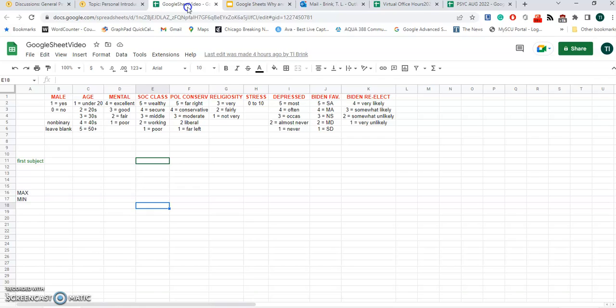What I'm going to do now is take a look at an example of the use of Google Sheets. Let's suppose that I have a student who is working on a questionnaire. And the questionnaire has questions about the participant's sex, age, general mental health, social class, political orientation, religiosity, stress level, the frequency of depression, and attitudes about President Biden.